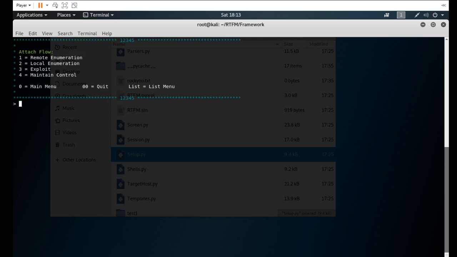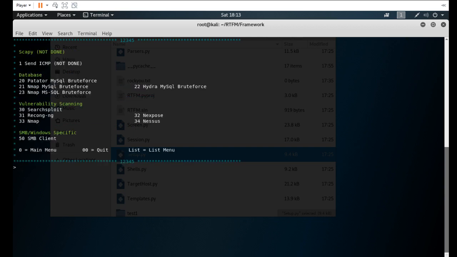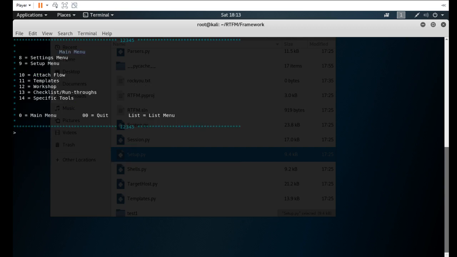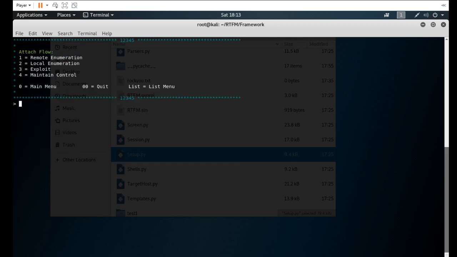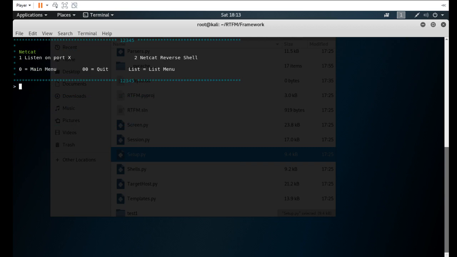The exploit menu I don't really use a whole lot now that I have custom tools in here, and I'll show you that later on, but these tools are still fine. You can access them somewhere else though within this program. Same thing with maintain control. I don't really use this menu very often, so I'll probably remove it at some point.